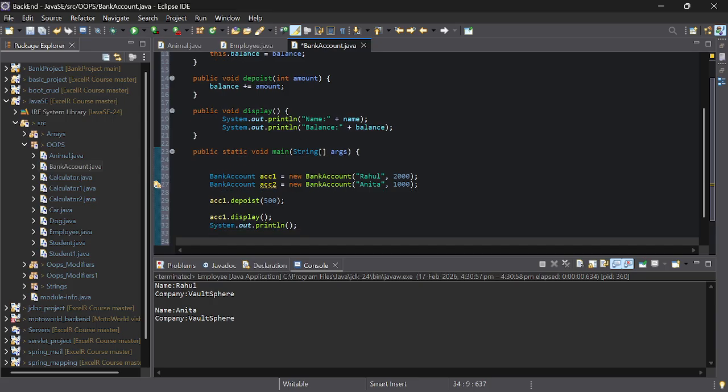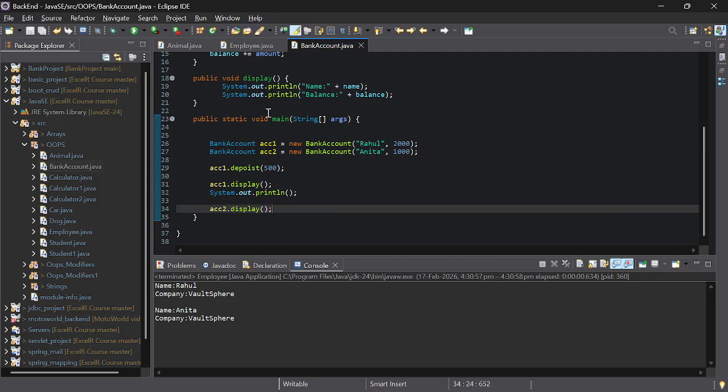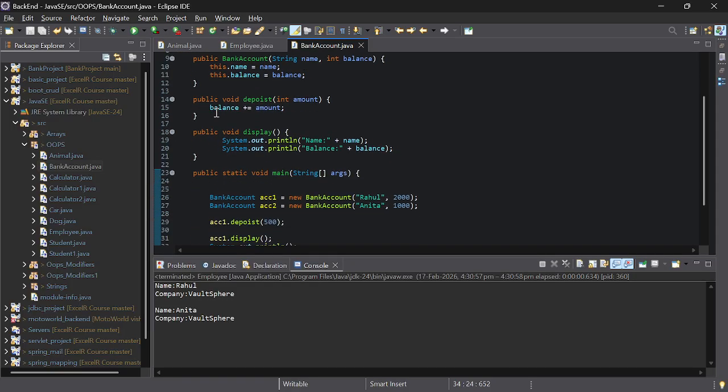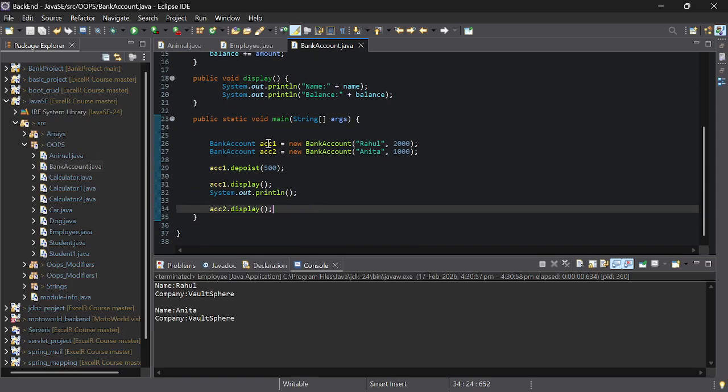And I'm printing the second account balance and name. Okay, here, using that non-static data member, what will happen? We are depositing to account 1, so it will modify the changes only in account 1, Rahul's account only. It won't affect account 2. Okay, this is the difference between static and non-static.